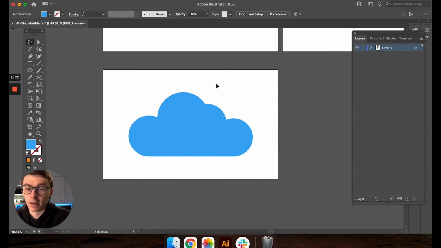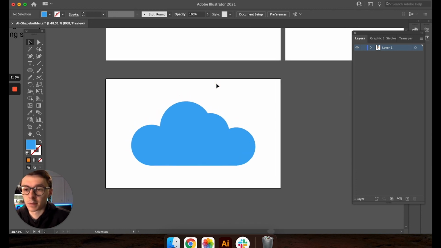So have fun using this tool. It's probably one of my favorites. And like I said, it's up there with Pathfinder, but each have their own unique functions that come in handy.